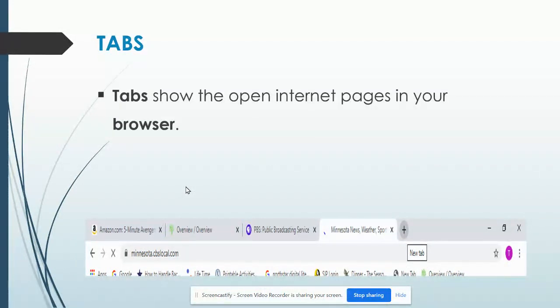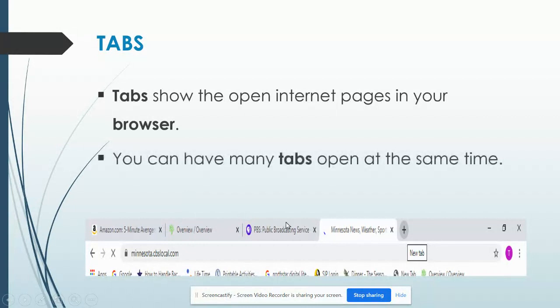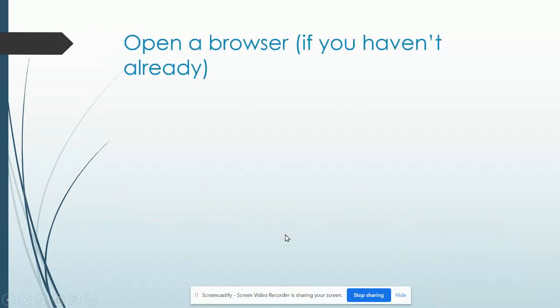Tabs show open internet pages on your browser. You can have many tabs open at the same time. So here we have Amazon. This is actually a community ed, PBS, and then the Minnesota CBS. Okay, and we can keep adding and then clicking between the different tabs.